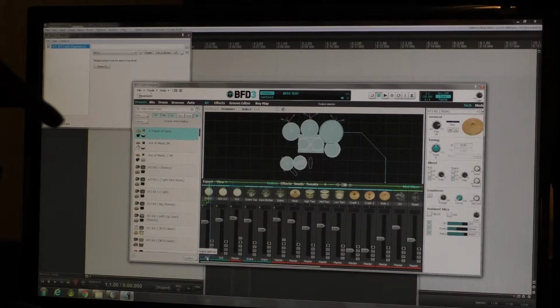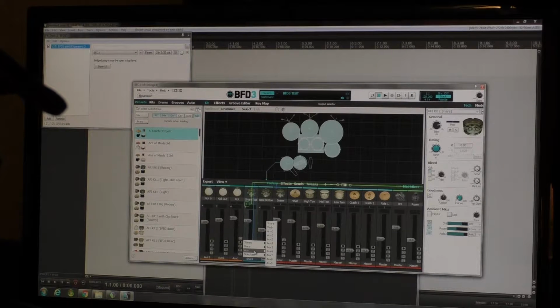So we go to the kick in, and from there we select auxiliary 1, where it says kick at the bottom, and we select auxiliary 1. And then where it says master for the kick, we select auxiliary 1. For the snare top, we select auxiliary 2.